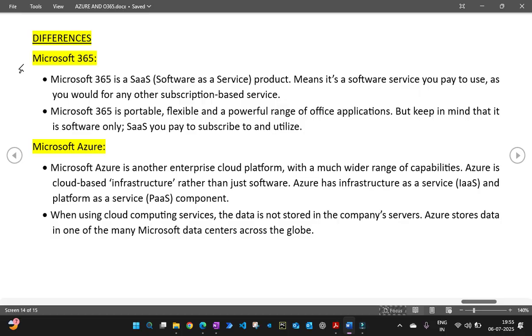Okay. So differences between Microsoft 365 and Azure. So Microsoft 365 is a SaaS product, software as a service. Means it is a software service you pay to use as you would for any other subscription-based service. Okay. Microsoft Azure is another enterprise cloud platform with a much wider range of capabilities. So Azure is cloud-based infrastructure rather than just software. So Microsoft 365 just provides you software as a service based on a subscription model. Okay. But here in Azure you get more than that. You get the infra as well.